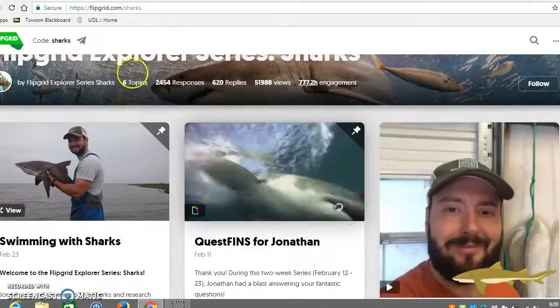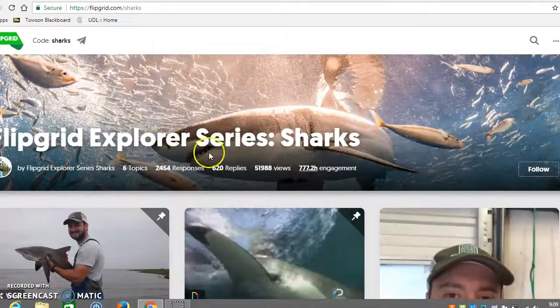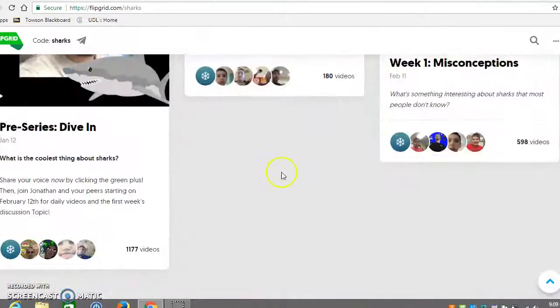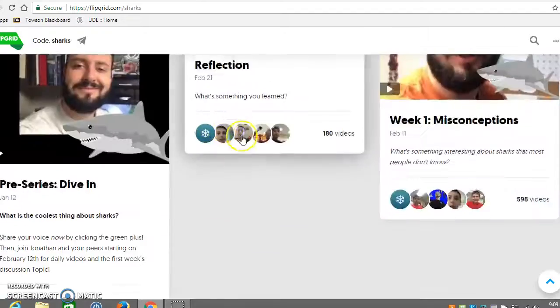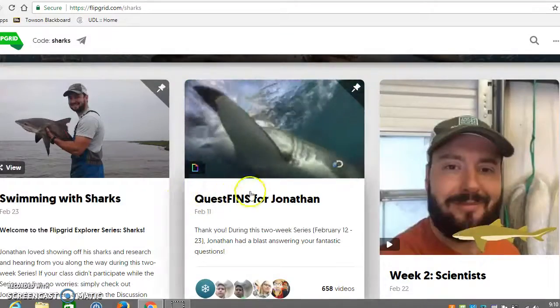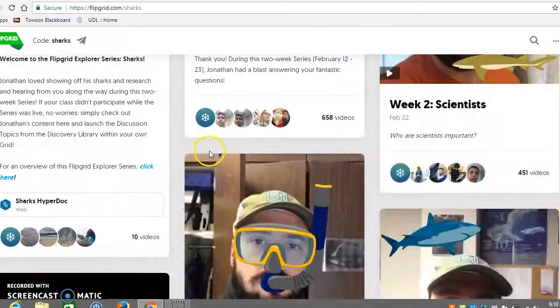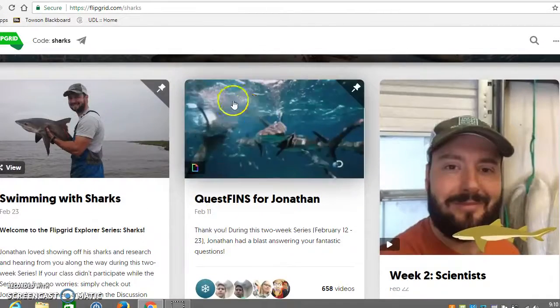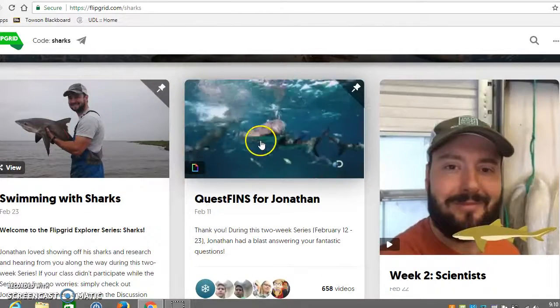And this is why I said it looks like a Pinterest board, because it just gives you a lot of different things. You can scroll down. It just has the layout. It looks like Pinterest or something similar to that. So this is what your grid would look like if you would look at it through a student view.